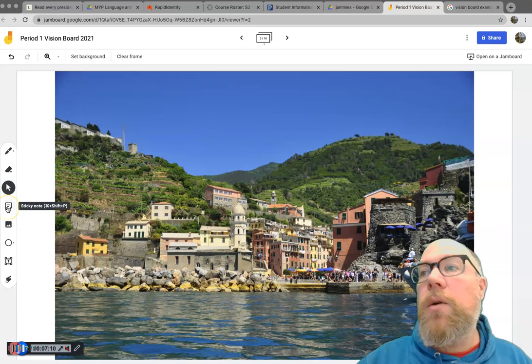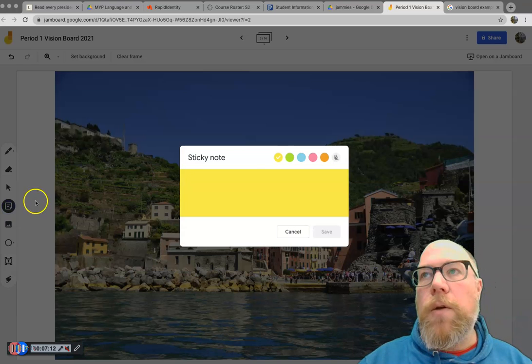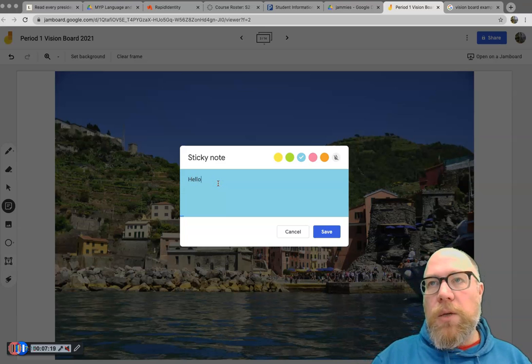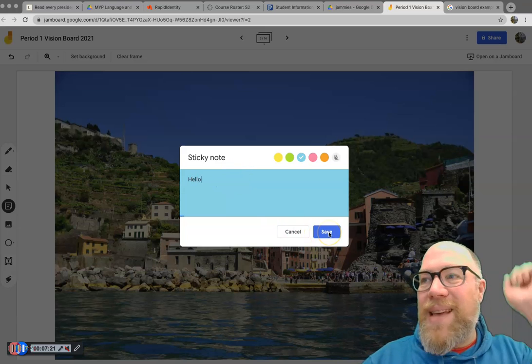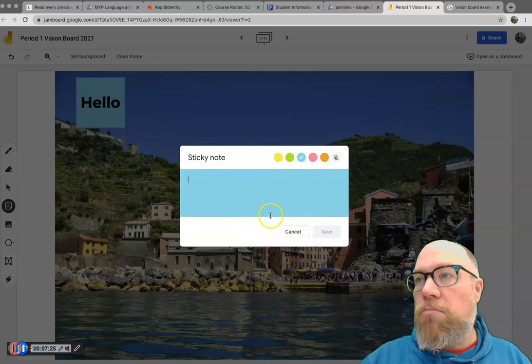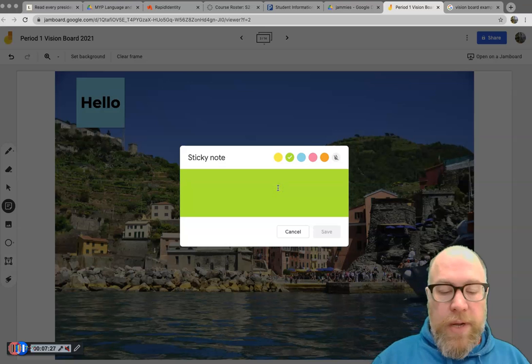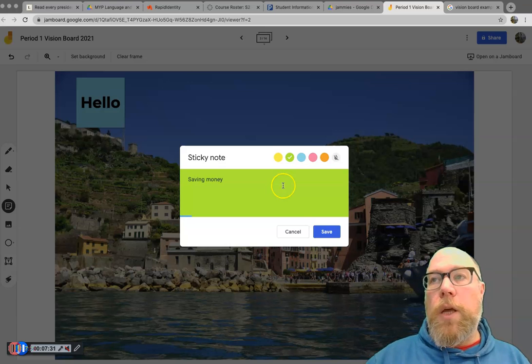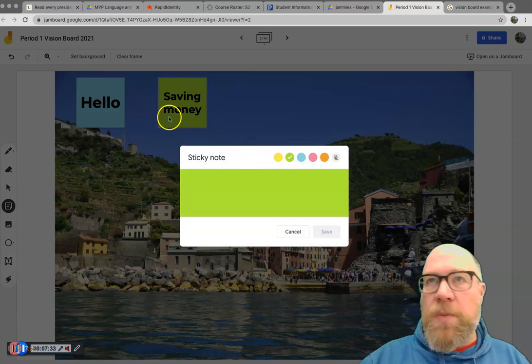The sticky note, one of my favorites. When you hit the sticky note, you've got your choice of background colors here. So I'm going to make a blue sticky note, and I'm just going to say hello. Type the text in there. You hit save, and it is ready for you to make another one. So maybe this one is green, and I can say saving money.